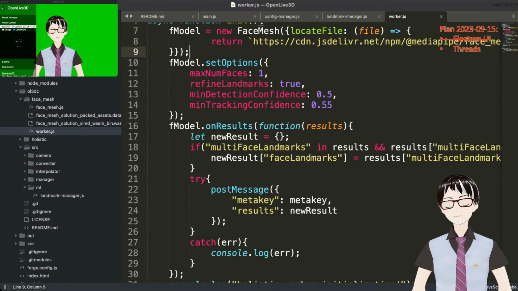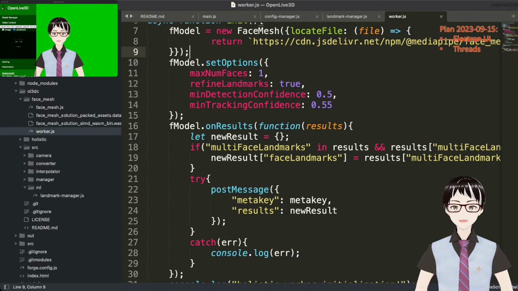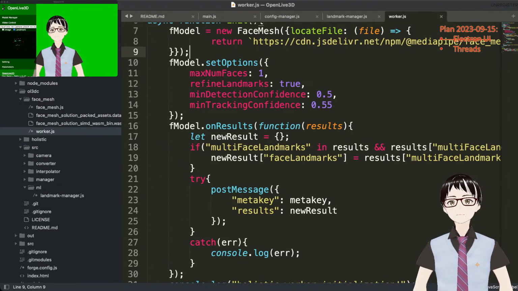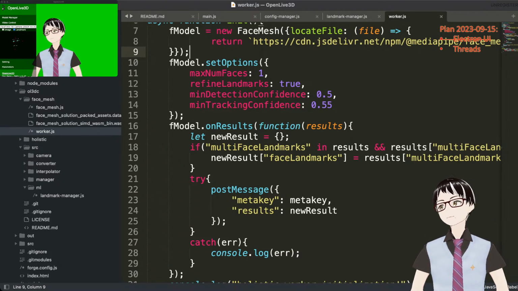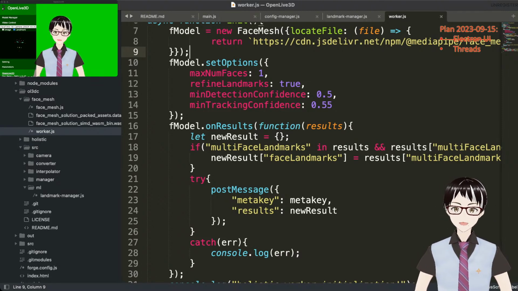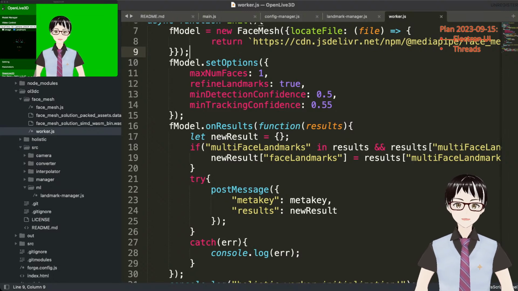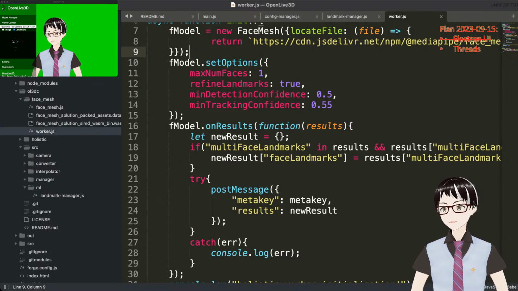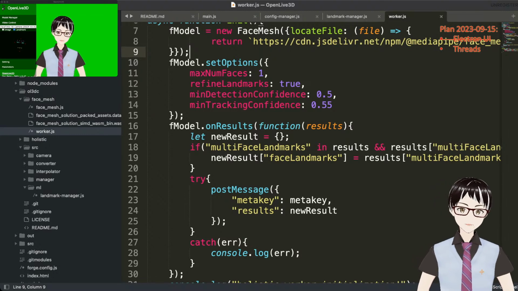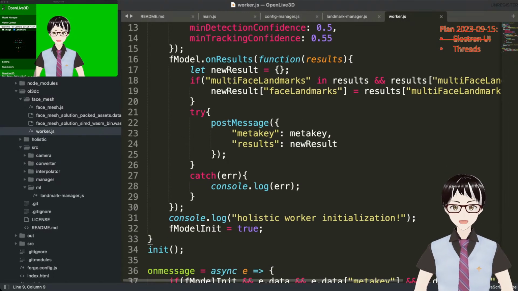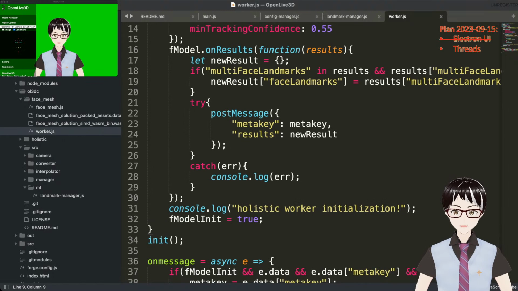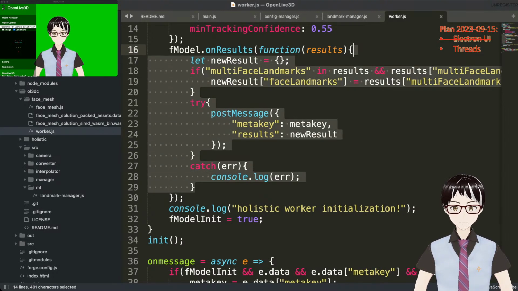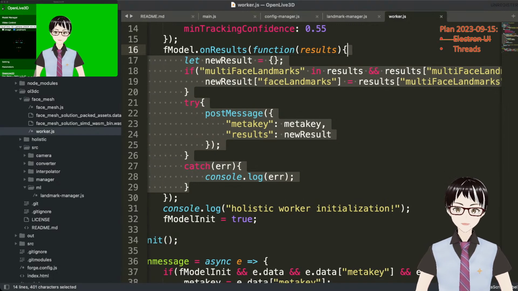As you can see, we can only track a maximum of 1 face, and we will try to have this refined landmark which will actually track our iris. Without this, we will not track our iris. There are some detection confidence values, like fine-tuned, which is quite a common value. And then, of course, importantly, on result, we have this.